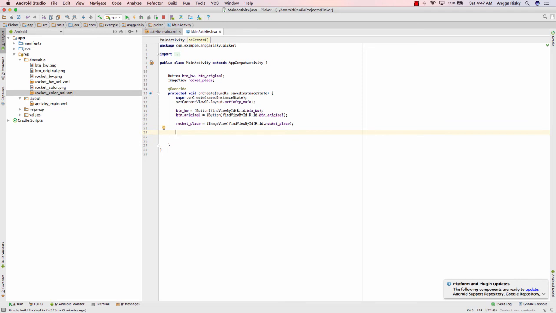And after that we need to create the function for the button. So you can btn bw set on click listener and new like this. And you can see when I click the black and white, the background is changed to another XML. You can see we have the two XML here. So we just need to set the source code like right here.